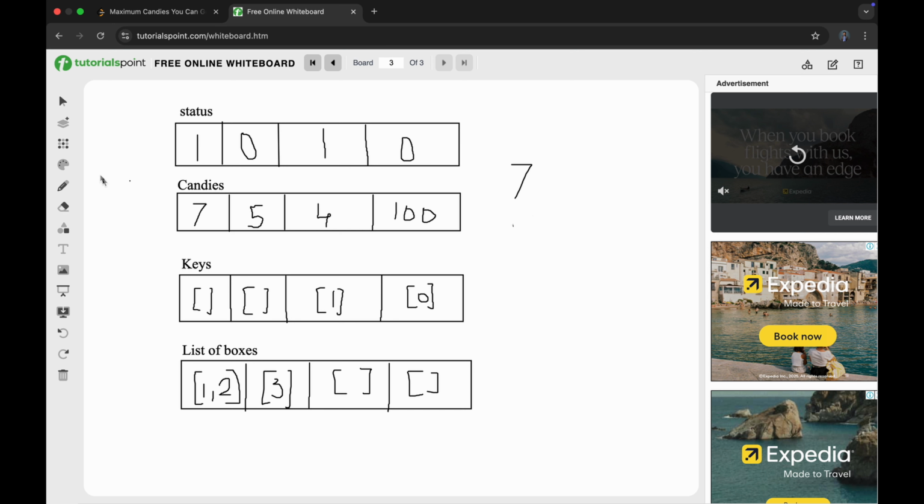So we will jump to the box 1. When we go into the box 1, it is 0, matlab it is closed. So we will continue to the box 2. Box 2 is open, so we will take out the 4 candies, and we have the key to open the first box. So using this key, we will open the first box. When we open the first box, we have 5 candies, so we will take out the 5 candies.